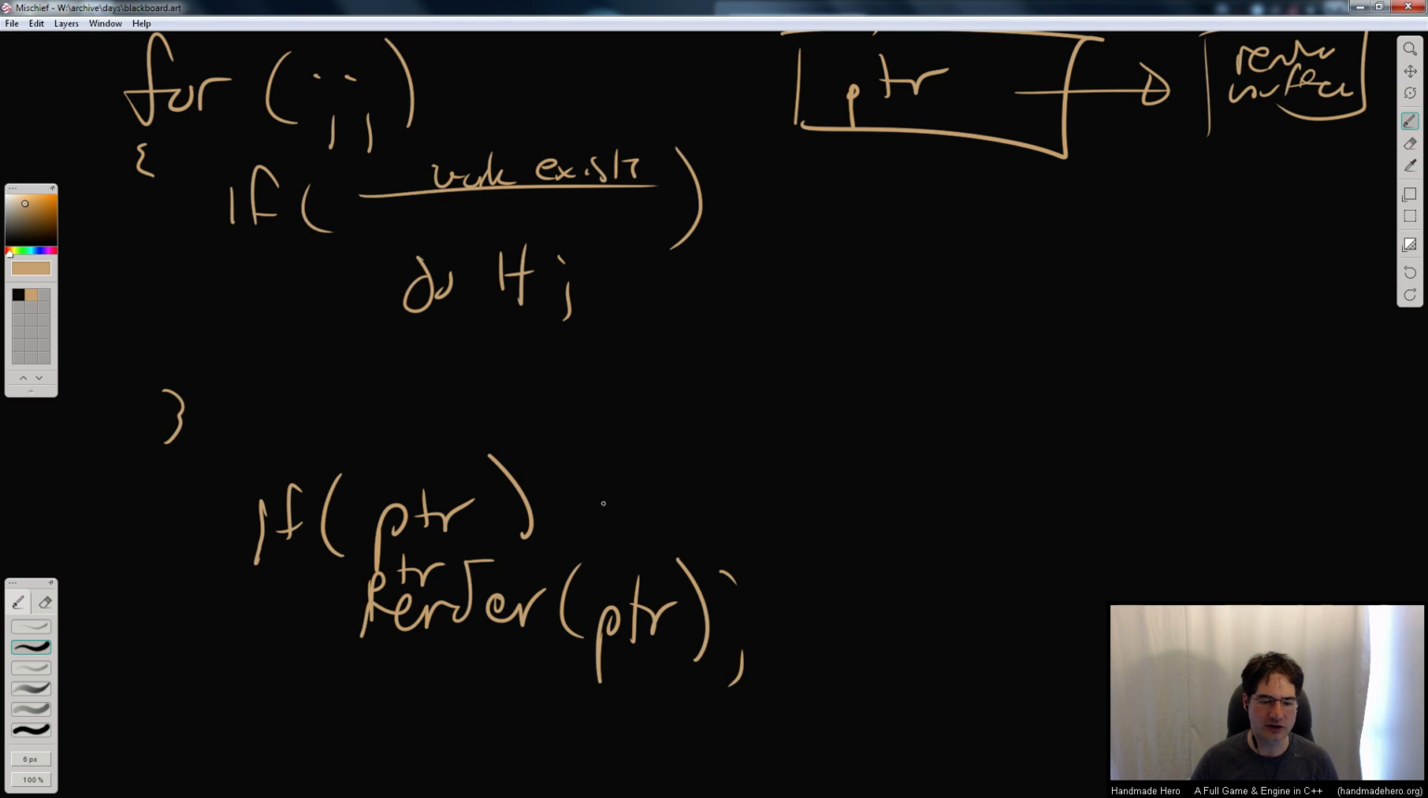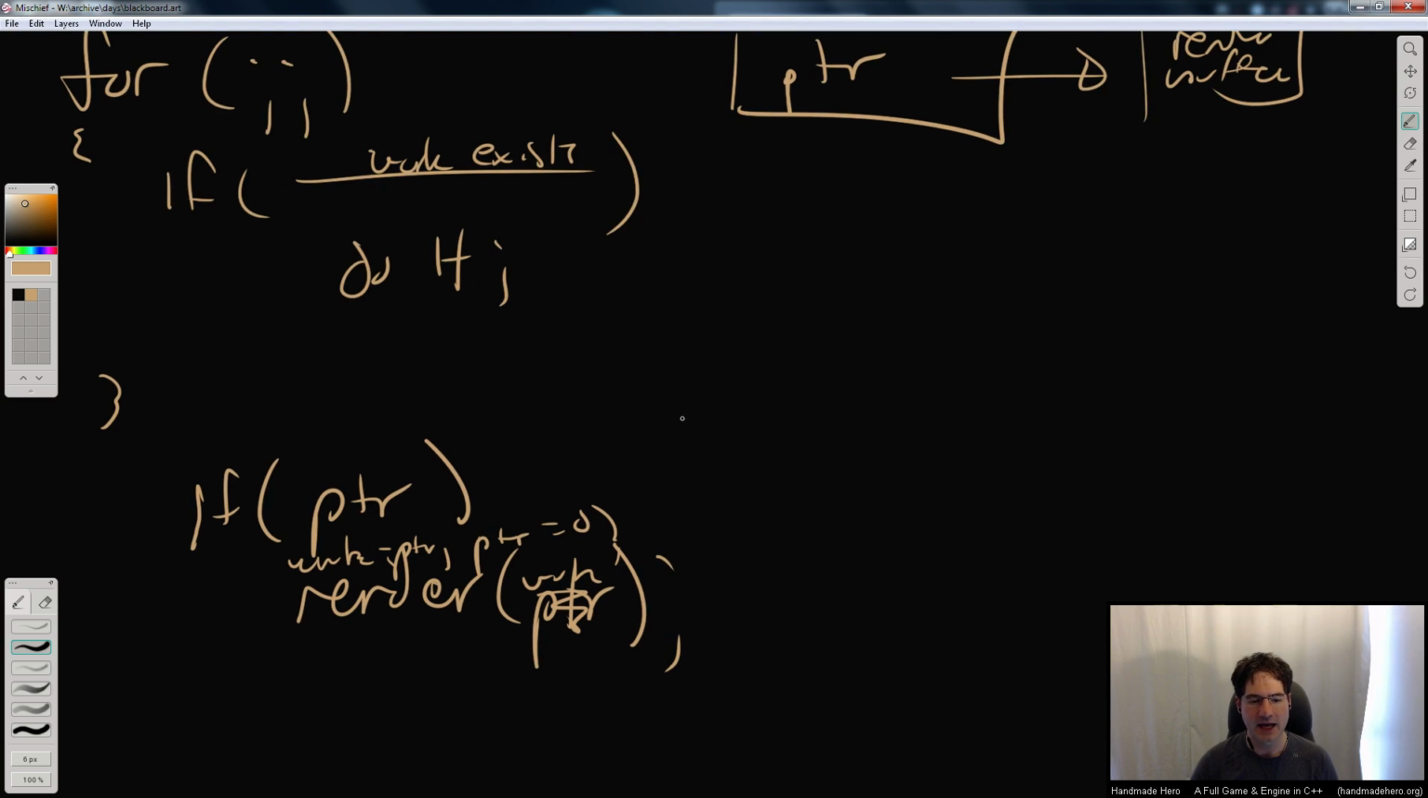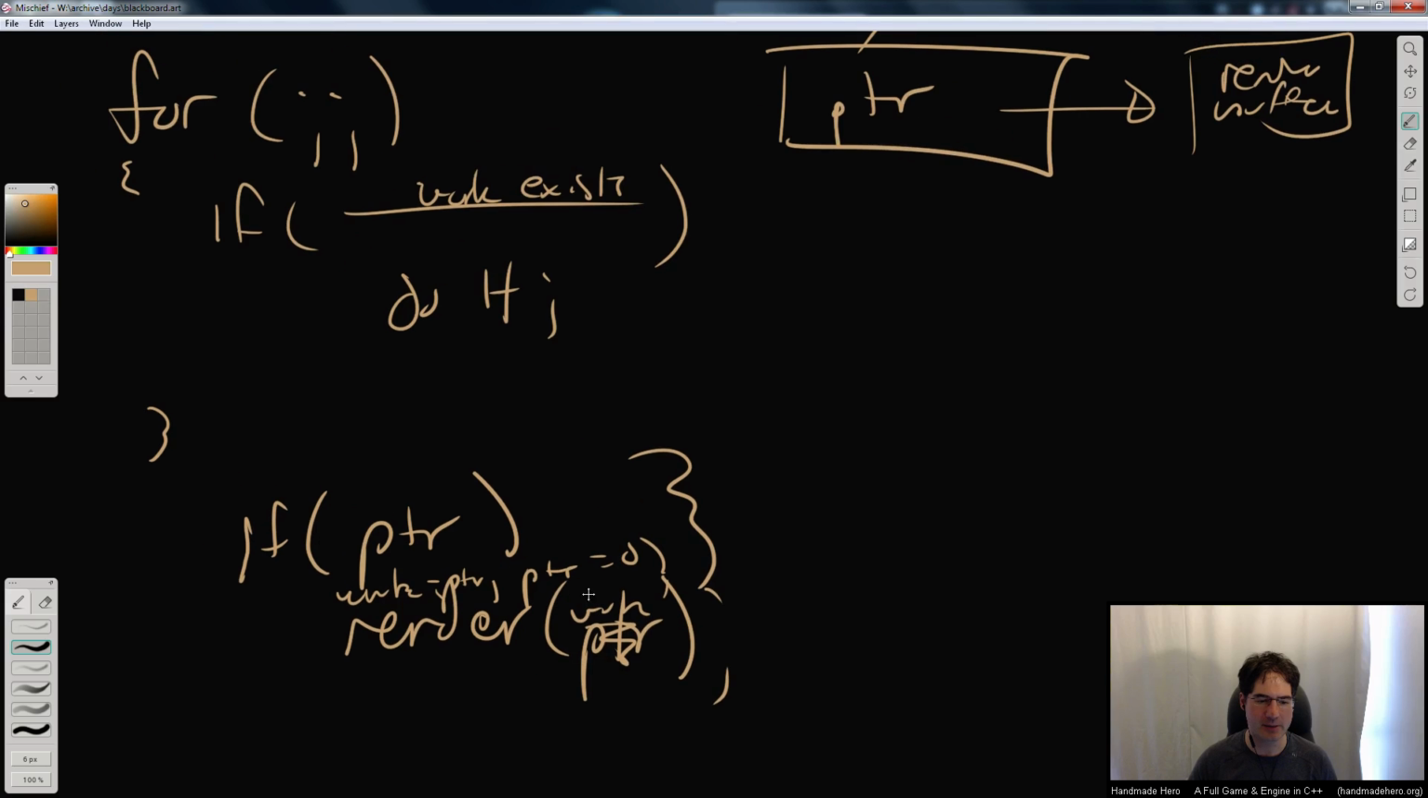So we'll essentially save the pointer ourselves. We'll do work equals pointer, pointer equals 0, and then we'll call render work. So we'll clear out that pointer as soon as we see it, all right? And this is the part that I want to talk about right here, because while that seems like it would work, it won't actually work.